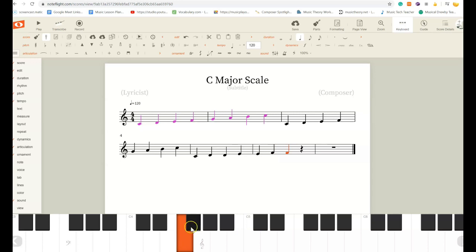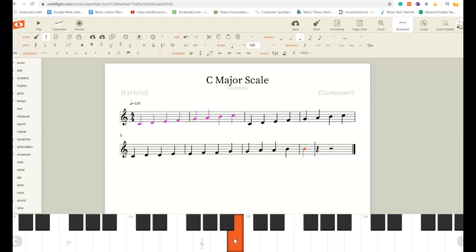From F to G, there is a black key which I stepped over. That's whole step. From G to A, another black key which I stepped over. That's whole step. From A to B, another step over of a black key. That's whole step. B to C, there's no black key, so that's half step.